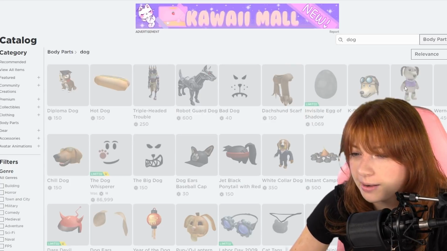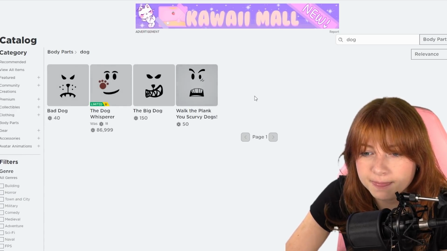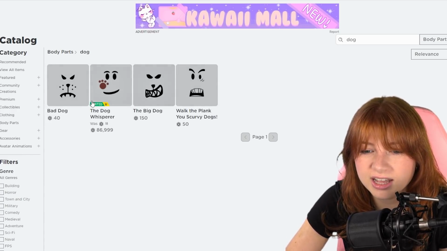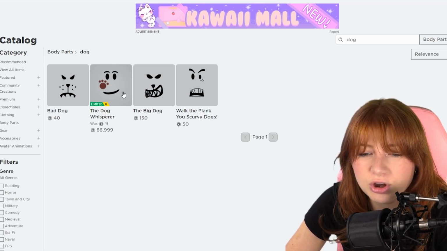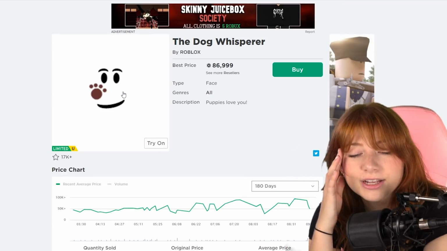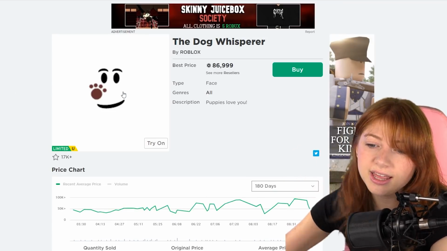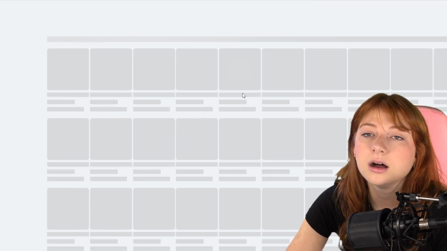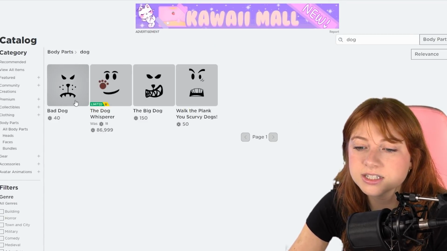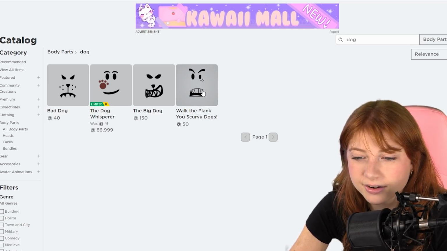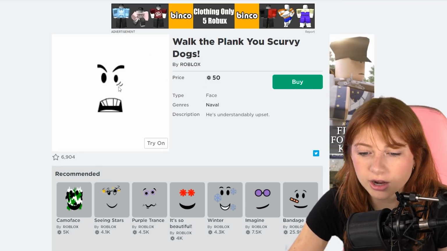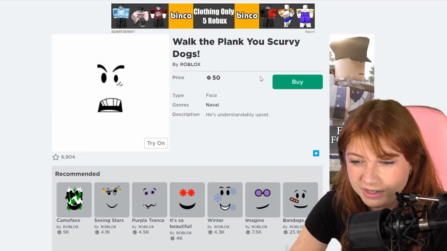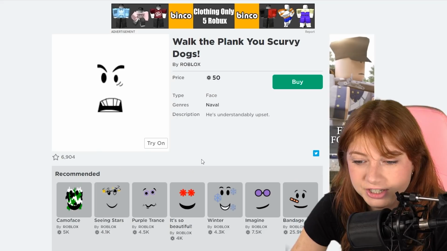We need to go to body parts because we need a face. Okay, here we go. Here's some face options. I don't like any of them except this one is so cute. I only have 50 Robux to spend, so I can't get it, but I love this face. This is the only face I can afford that is under the dog category that is 50 Robux. So we're gonna have to just get it.